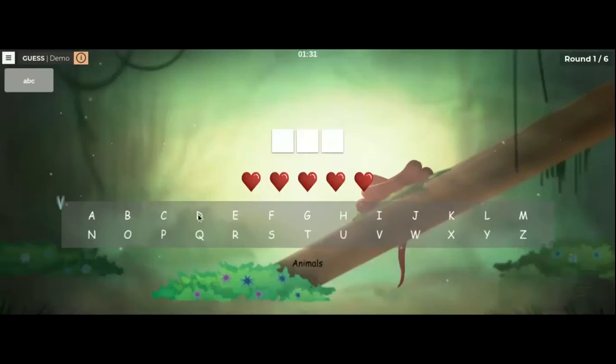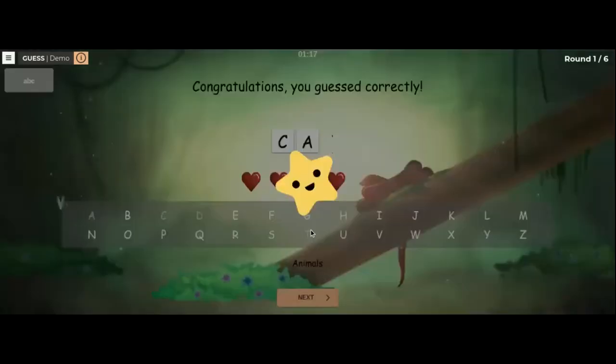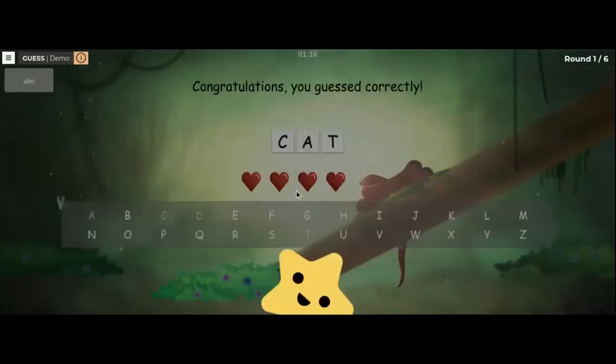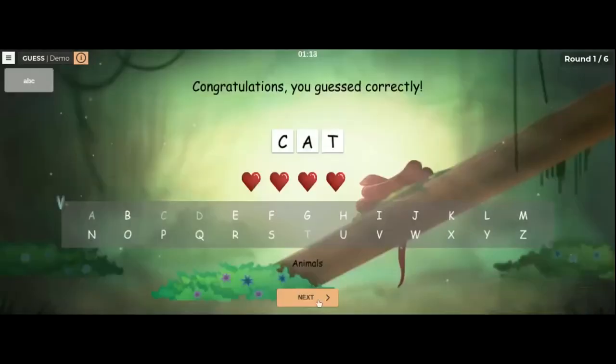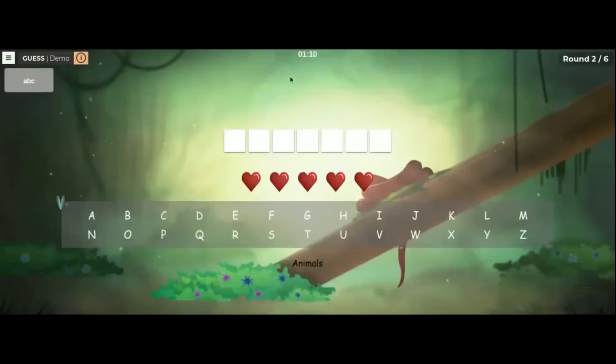I would select letters. If I get it wrong, you'll see that I've lost a heart. If I answer it correctly, you see that the letter appears. And once students select all of the letters correctly, so I know that this one was cat, they get their star, and then they can move on to the next one. And my timer is still ticking down, so they still have that set amount of time to participate in that activity. So I go ahead back to edit.